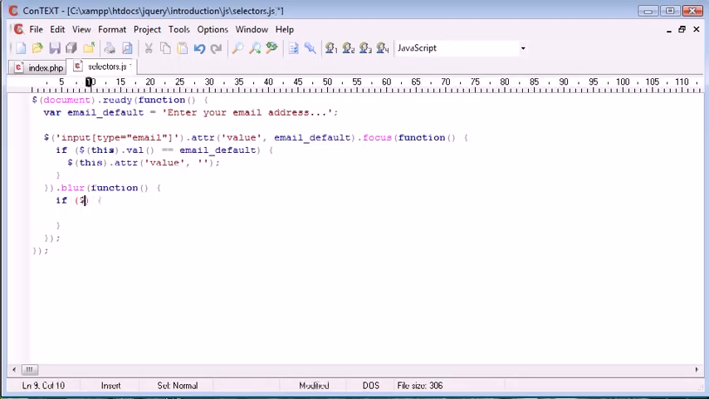Now the condition this time is the same as the other one, this .val, but this time if it's equal to nothing, then we want to carry out an action. So when we navigate away from this field by either clicking away or tabbing away from a field to another field or another element on the page, we check if this value is equal to nothing, and if the value is equal to nothing, we want to go ahead and set the attribute value back to the email default. So again, this dot attribute, much like we did here, but this time instead of removing it, we want to put it back to the original value. So value, and this is email default. So again, if it's empty, we're just changing the value of this to the email default.